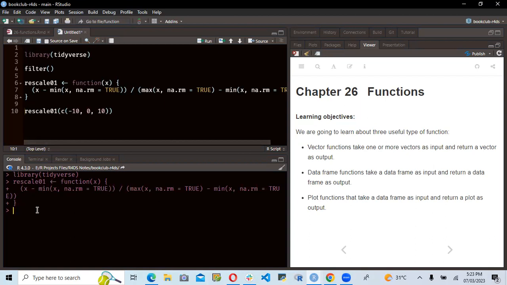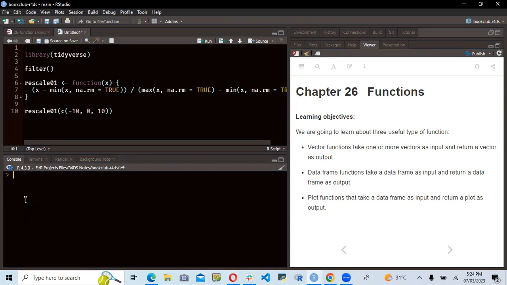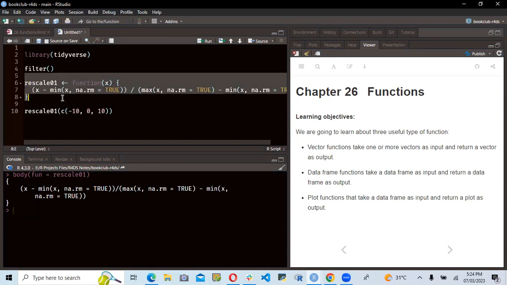The function is there. If you are not sure, there is another way we can check for the arguments of rescale01. Okay, we can see that this is the argument of the function. It takes only one argument. We can also check for the body of the function, rescale01. So we can see that this is the body of the function. You can see this is the body of the function. So we have seen the arguments.